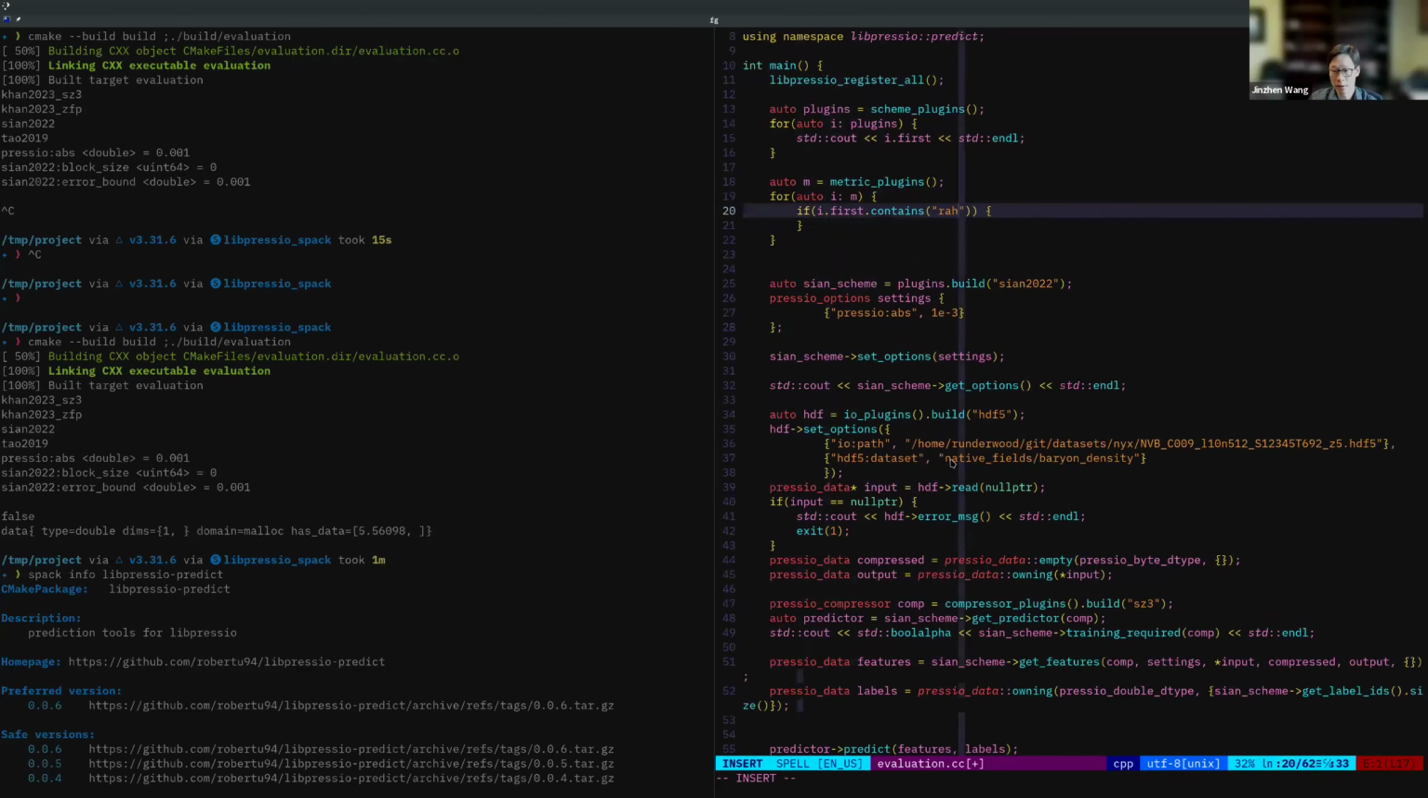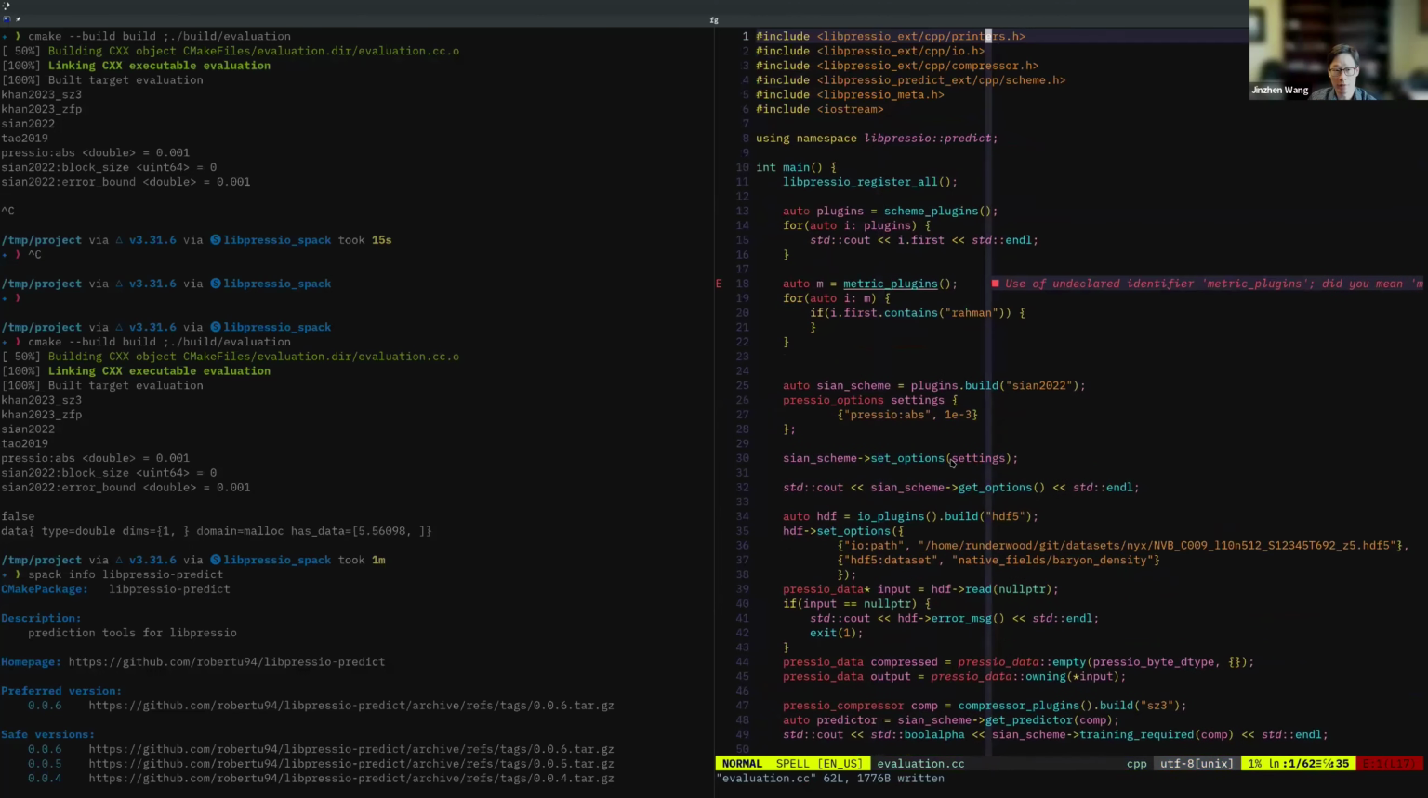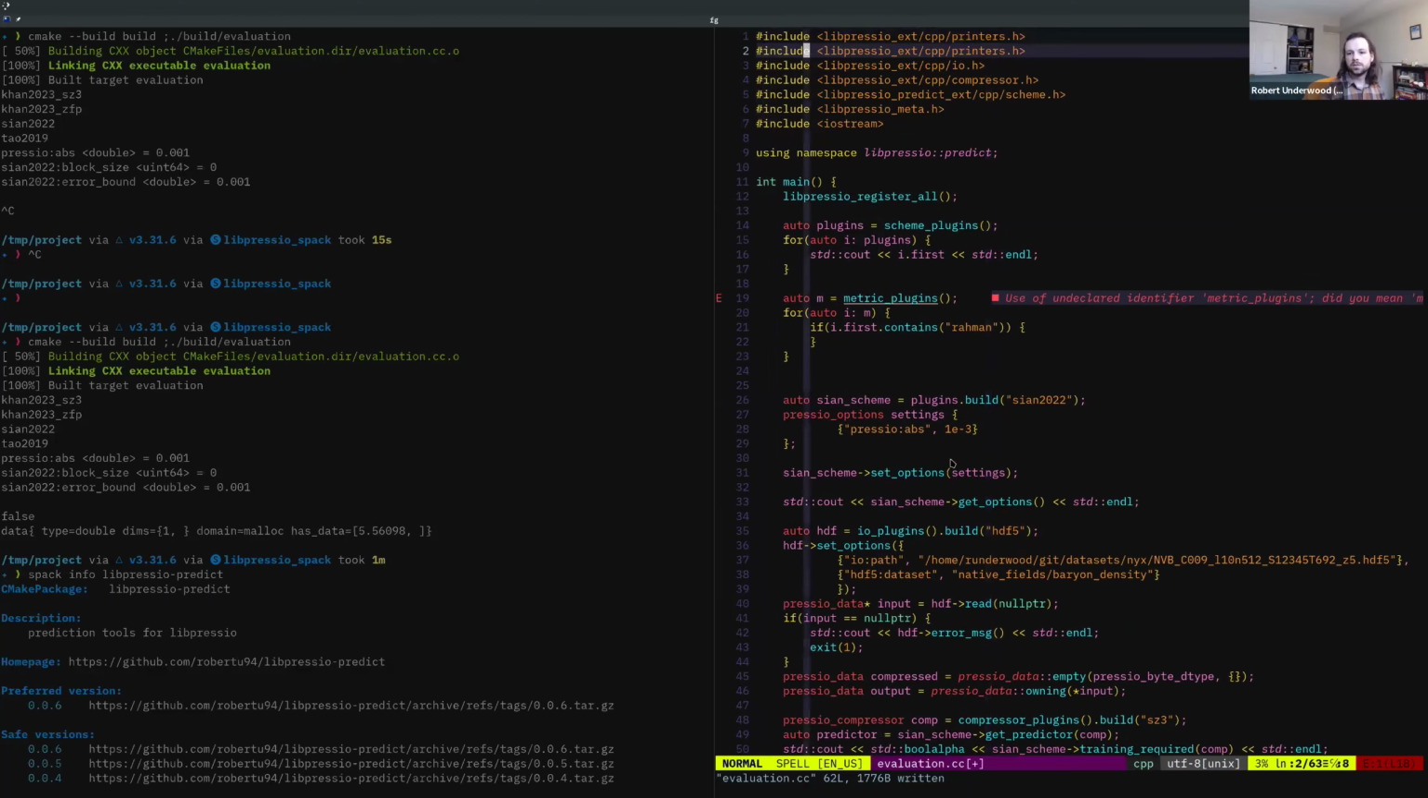Oh, by the way, I just noticed that Tao's work is not included in the LibPressioPredict. Yes, so that's because Tao's method does not require any additional dependencies. Oh, so okay, so it's kind of built-in. Yep. Okay.